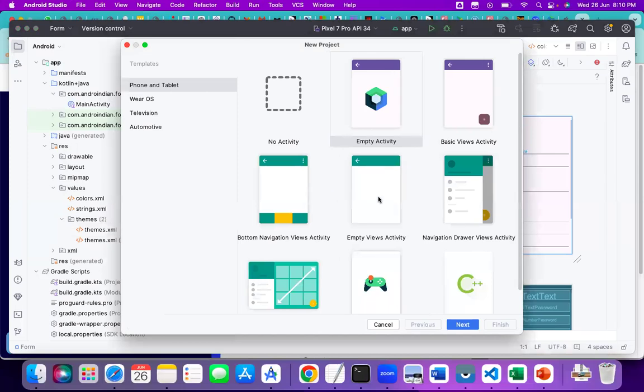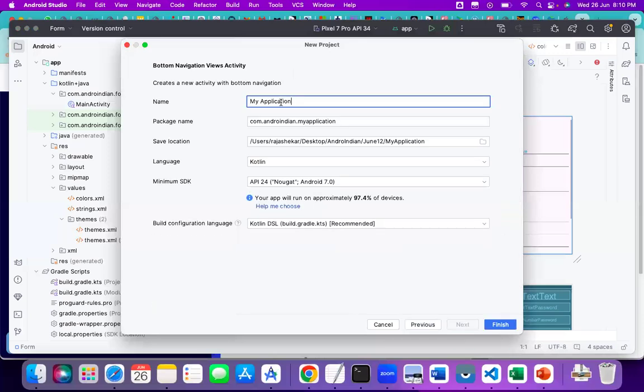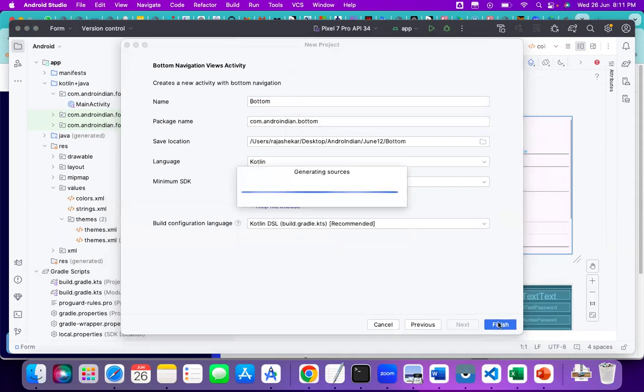So for that I'm selecting here Bottom Views, the Bottom Navigation Activity. This is the one I'm selecting here. Now I'll write a name also, that is, I'll write Bottom. Now I click on Finish. Once I click on Finish, we will see what happens here.